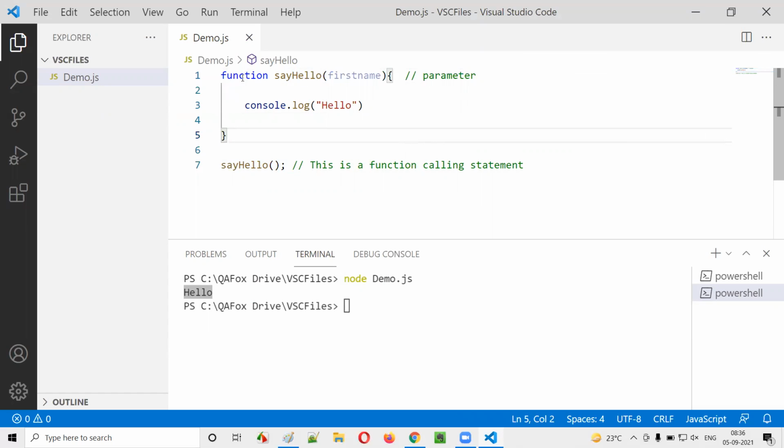Okay, only one parameter is there now. Now, guys, same function, sayHello function, but it has a parameter. It is intaking some data. Now I want to print that first name, so I can say plus, just give this first name here, guys.